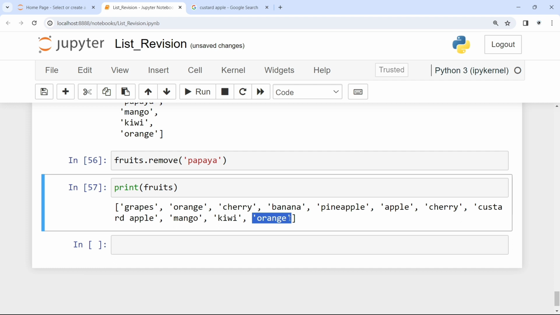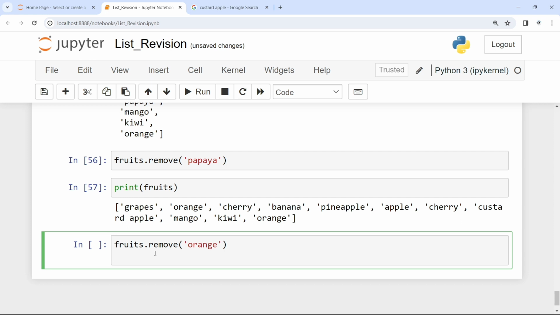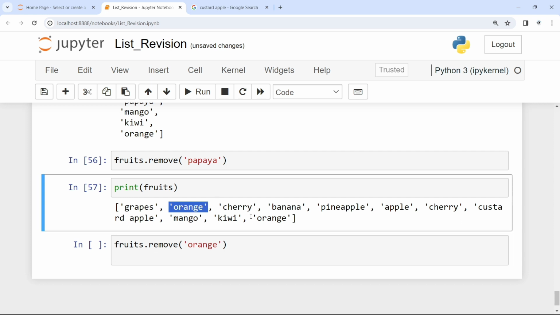So in such cases, what happens? If I write fruits.remove("orange"), the first occurrence of orange is removed, not the second.